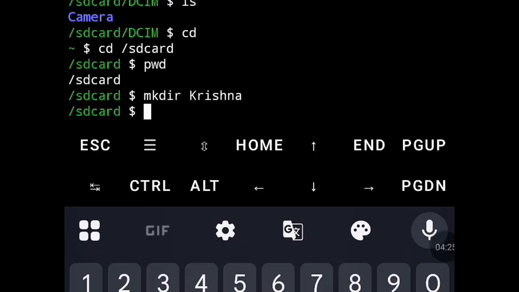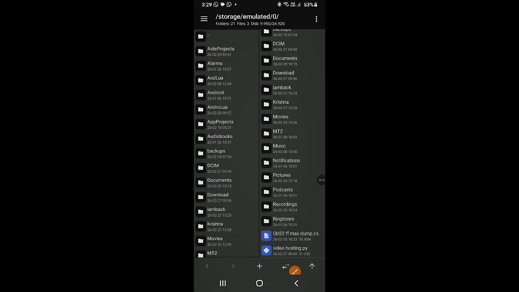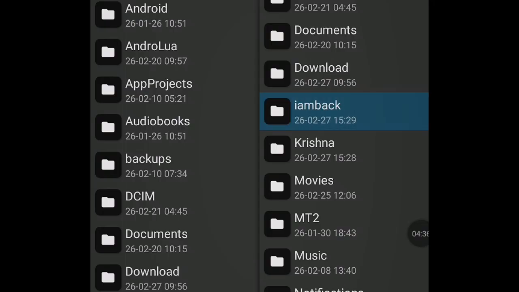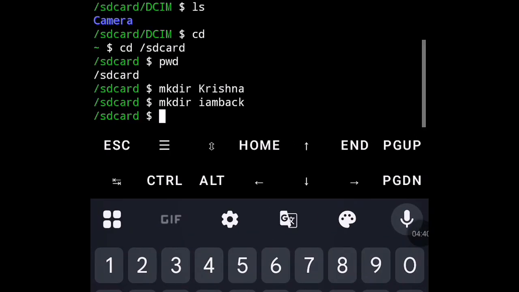Let me show you again by creating one more folder. Again, same process, mkdir and folder name. This time I write a different folder name. Now let's check whether the folder is created or not. As you see, the folder is created successfully.